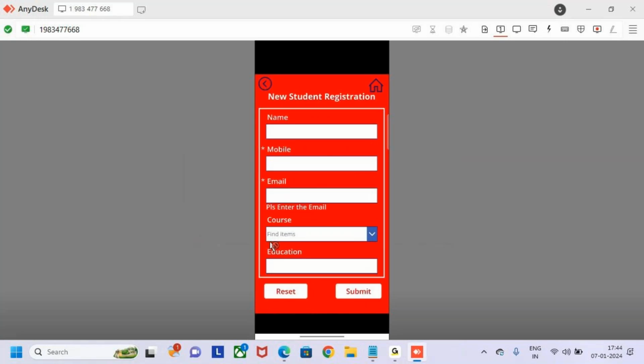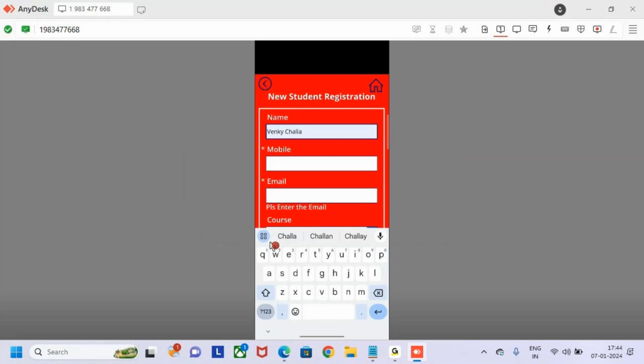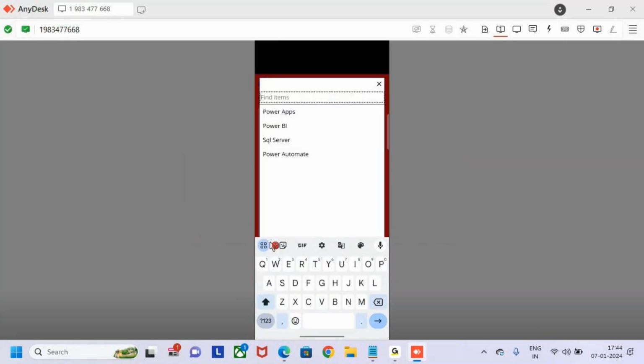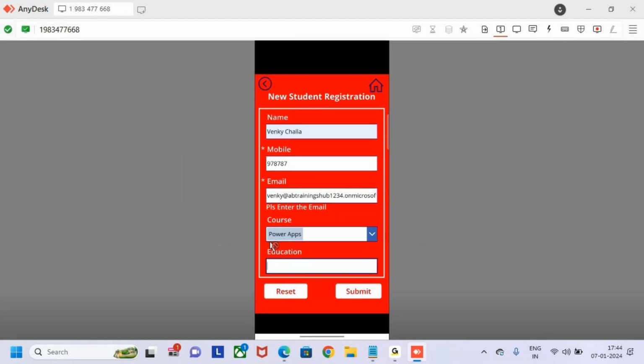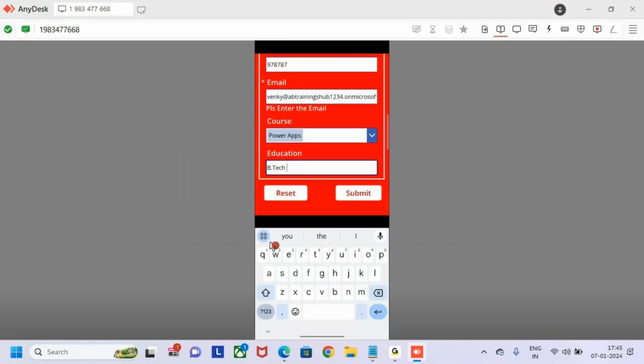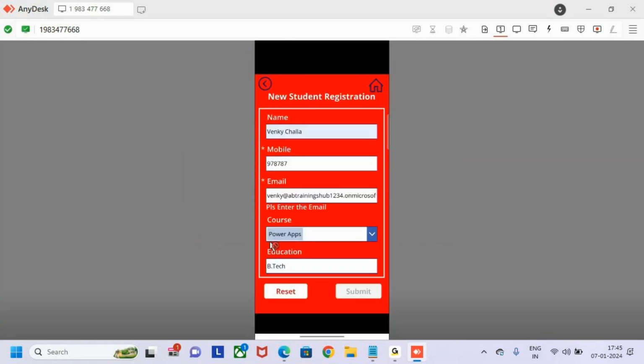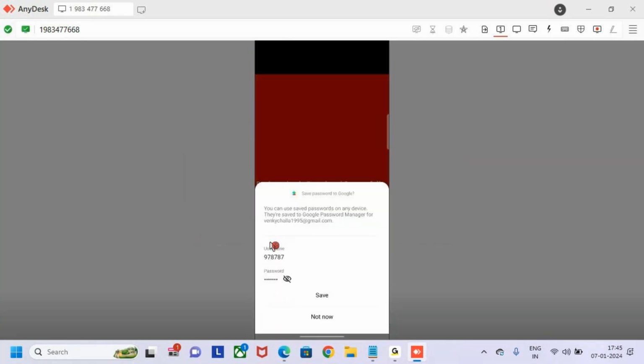And next, see, when I click on the submit button, let's say I'm entering some details here. Let me go and enter some details. I'm filling some form here. Let me select the course. Let me keep the education. Now click on submit. When I click on submit, now it is going to this screen.